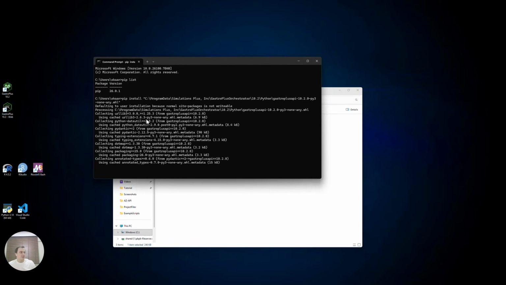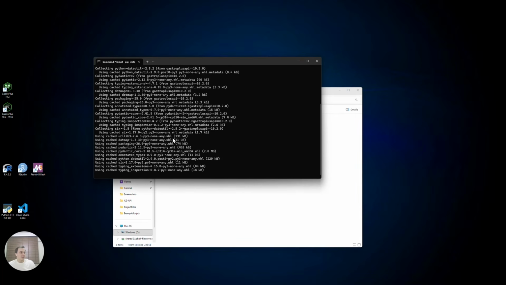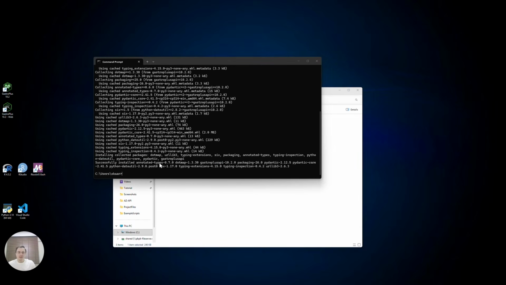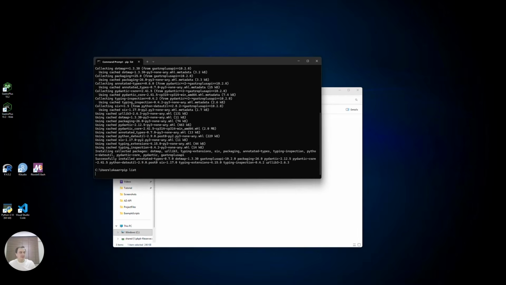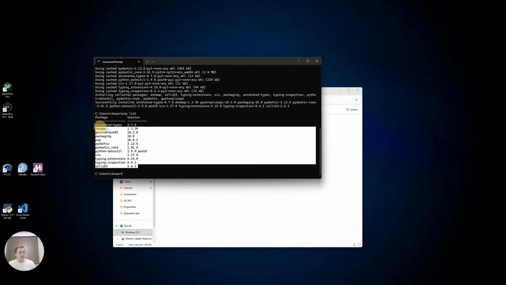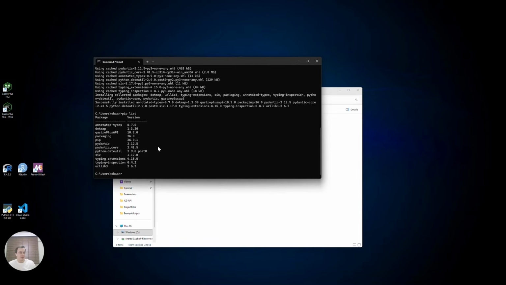So right now this is going to start installing the GastroPlusAPI package with all the dependencies automatically. So it's going to take some time. Okay, now the installation is done, so let's check which packages are installed. So I will type pip list again. Here you can see that we have the GastroPlusAPI package right over here, which has the version 10.2, and we also get all the dependent libraries for this GastroPlusAPI.